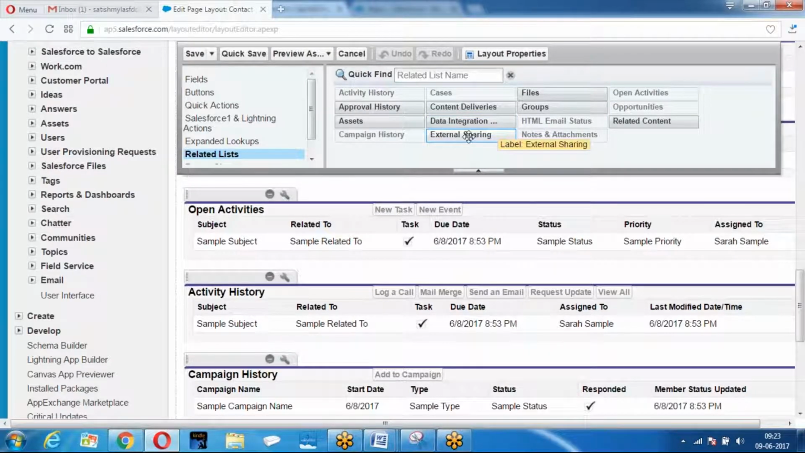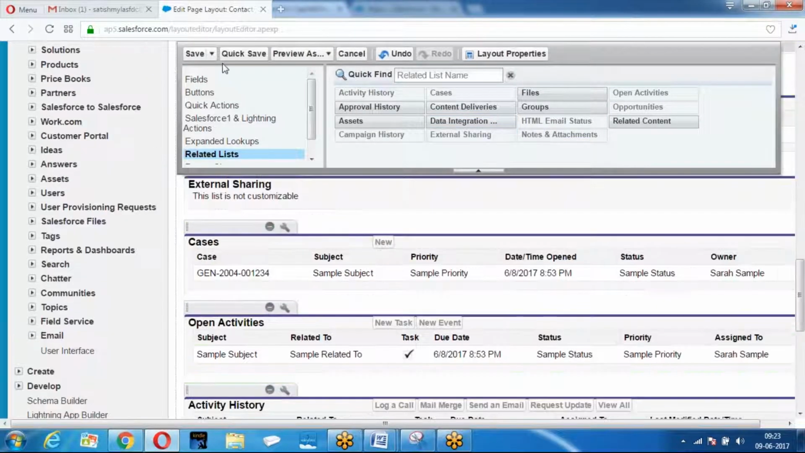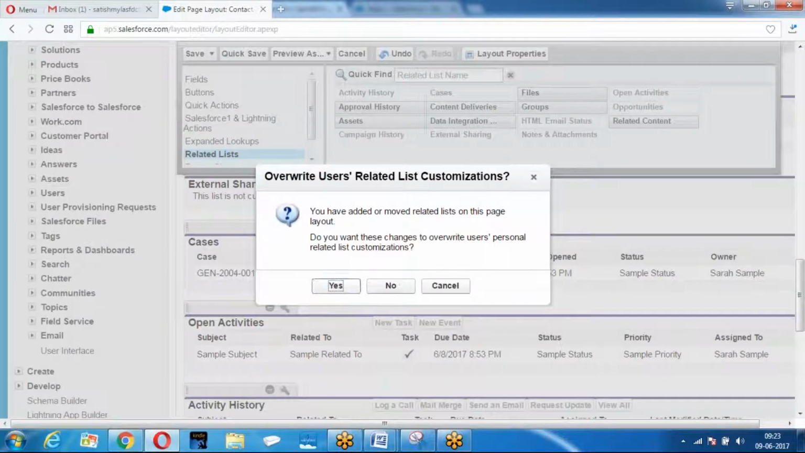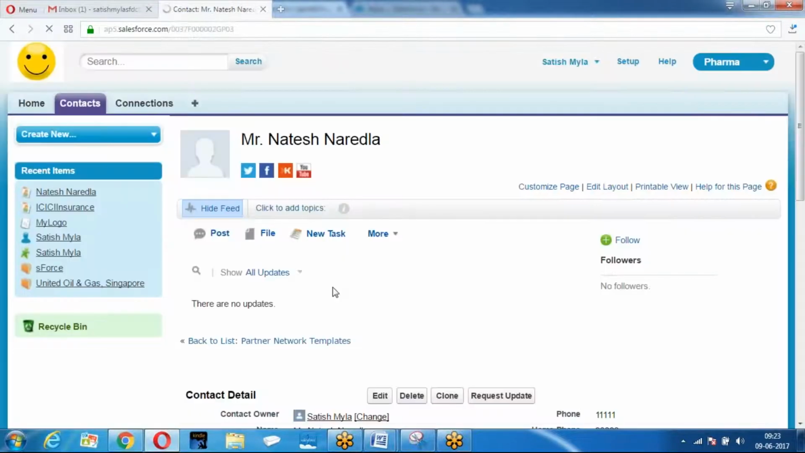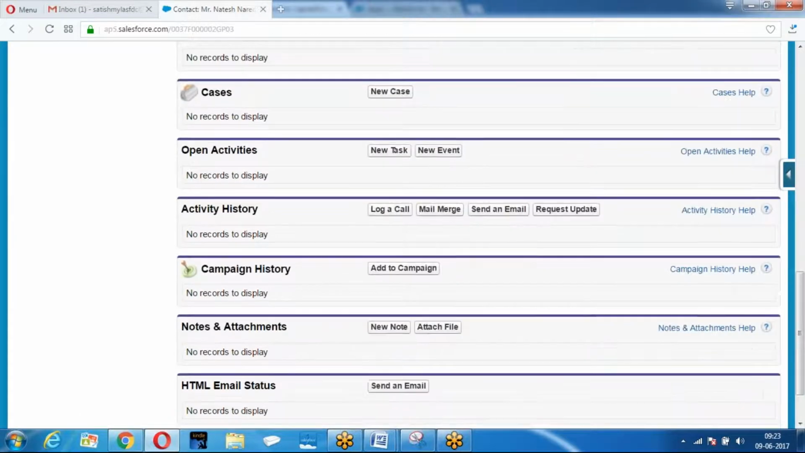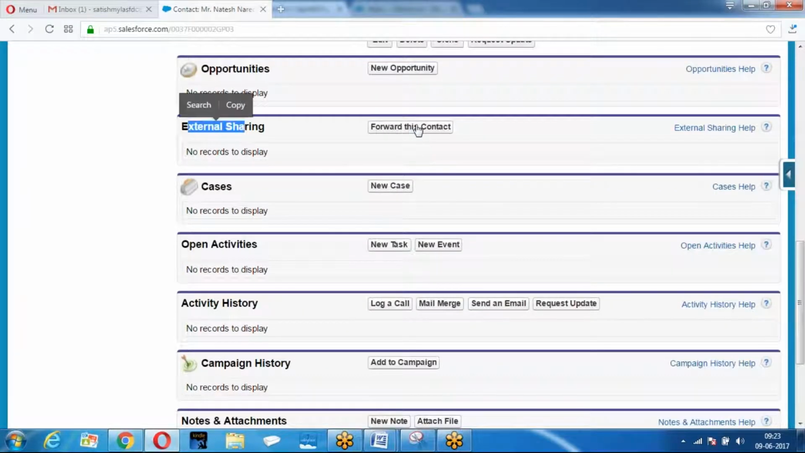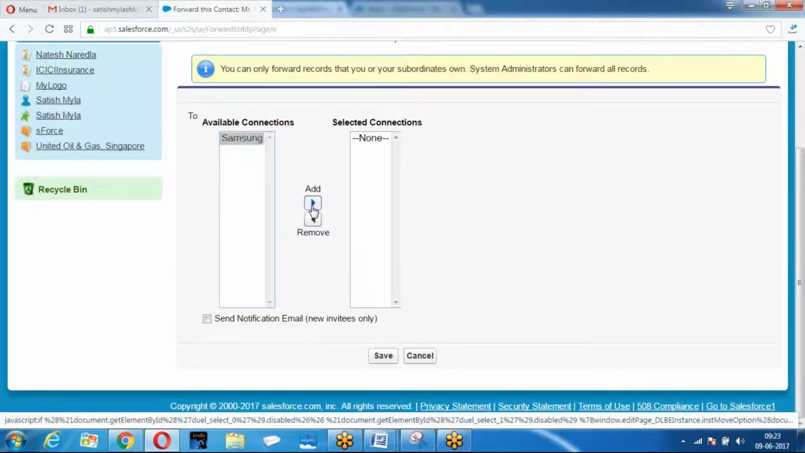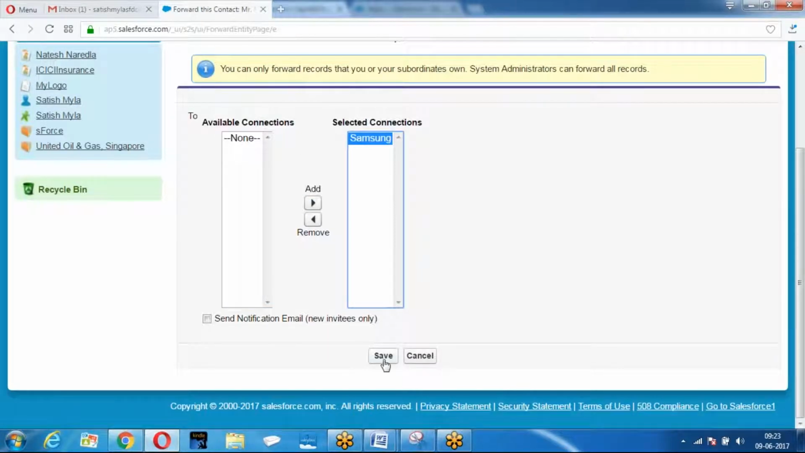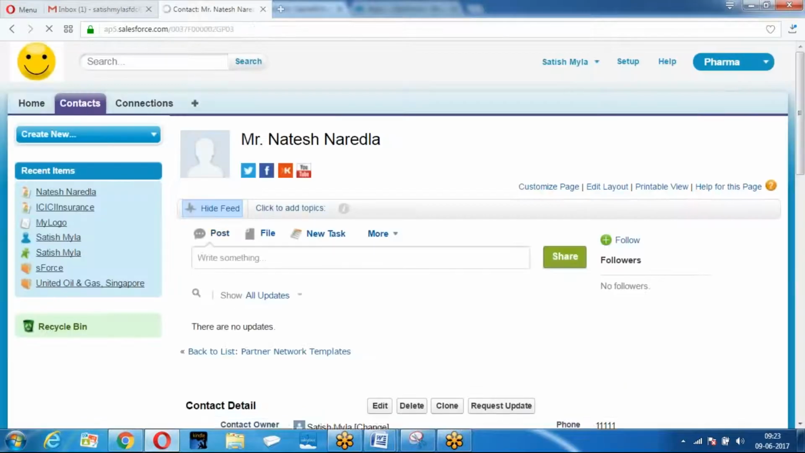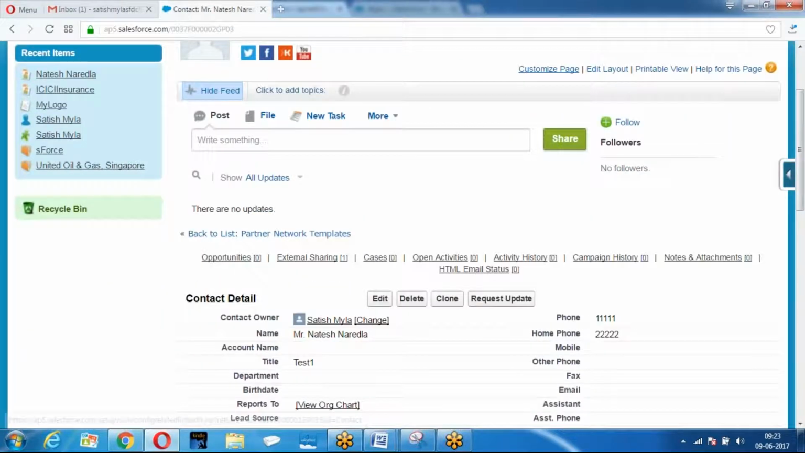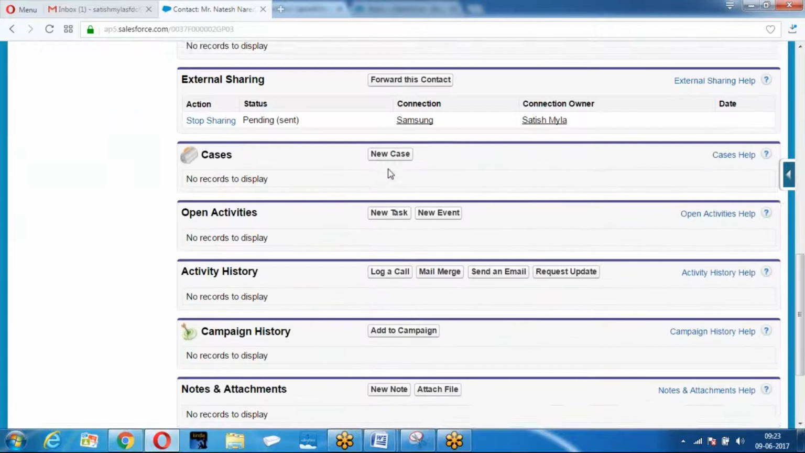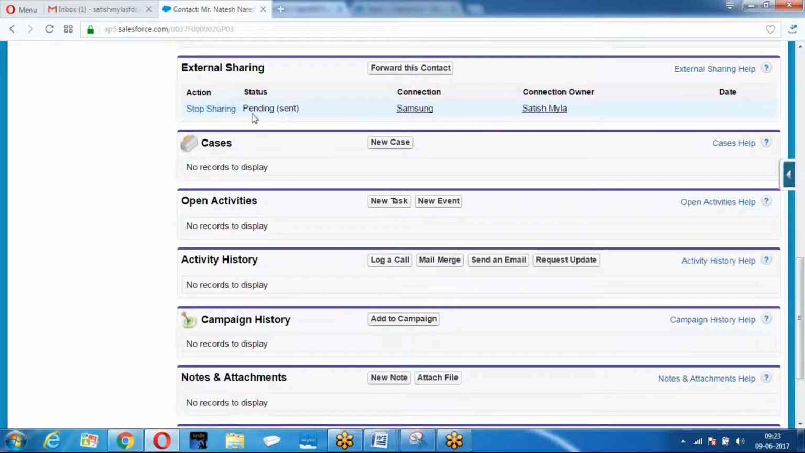I can use external sharing and share the record. I have an option called external sharing. Forward this contact to which one? Forward the contact to Samsung. Now I created a record, went to the page layout, added the external sharing, and the request was sent. And the status is what?